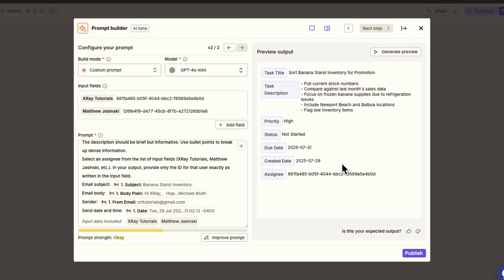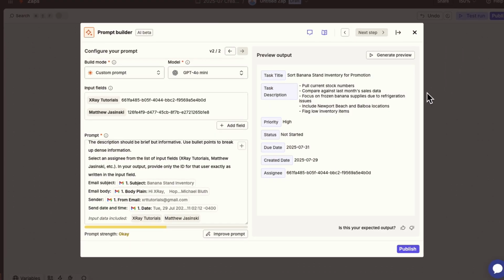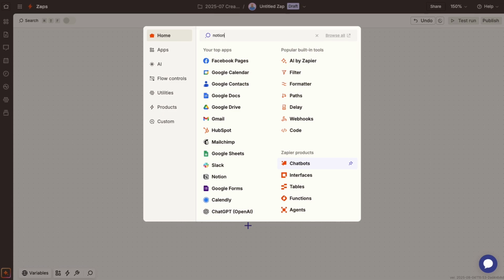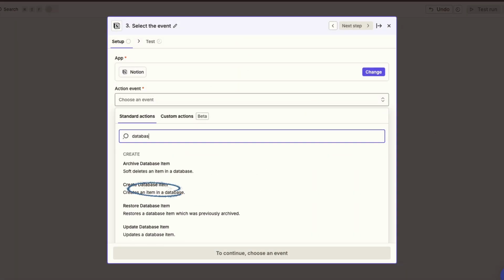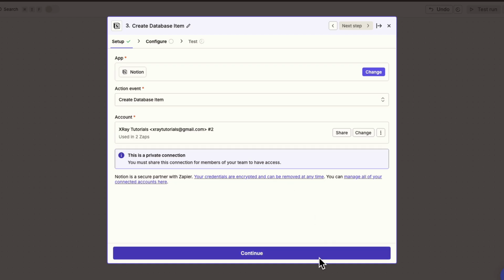We're in the home stretch now. Let's take all that beautifully structured data from our AI and turn it into an actual task in Notion. Add another step and select Notion as your app. Choose Create Database Item as the event. Then select your Notion account and hit Continue.